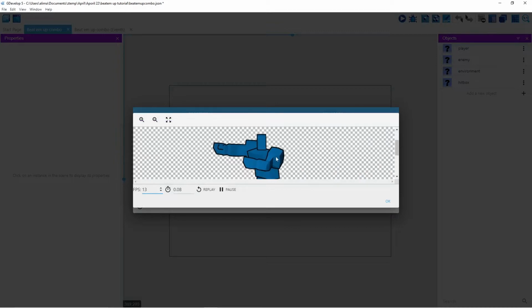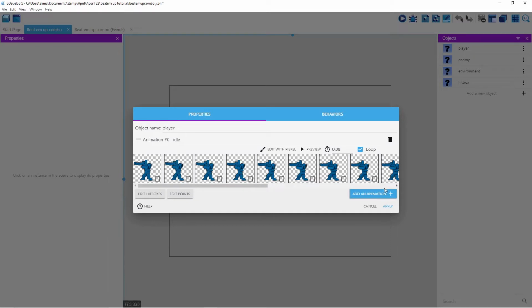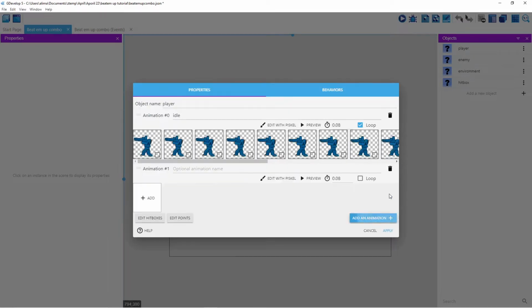If you roll your mouse, you'll zoom up and down. You can use these buttons here to zoom in and out. This will restore your original size. You can also hold Control and zoom in and out. This is fine how it is. So I'll select OK.